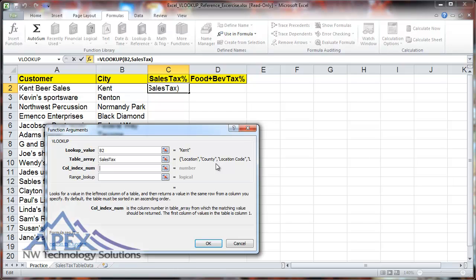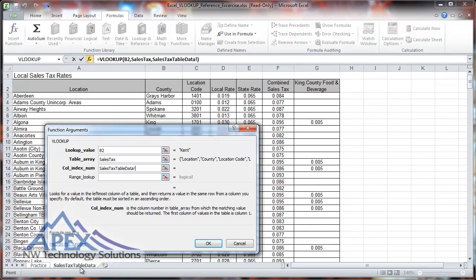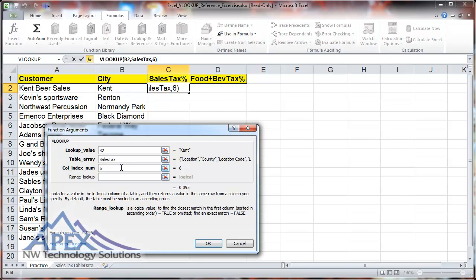Hit tab for the next argument, column index number, or the column in the sales table. We can use the minimize button or just click below on the tab to find the table again. And we look, and combined sales tax is in column F, or counting over from the left, it's column number 6. So now we go back, click on our wizard, and in column index number, we type over what's there, we just want the number 6.